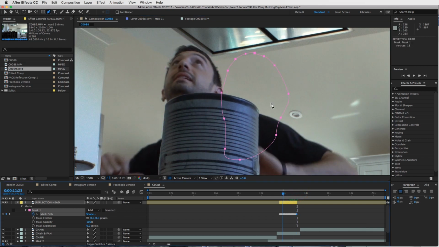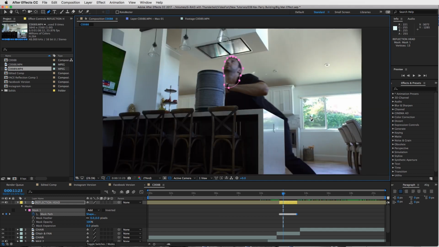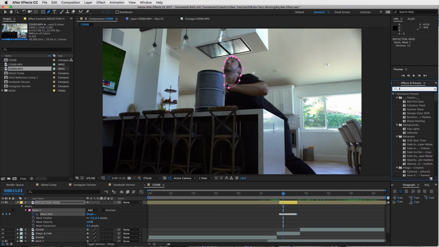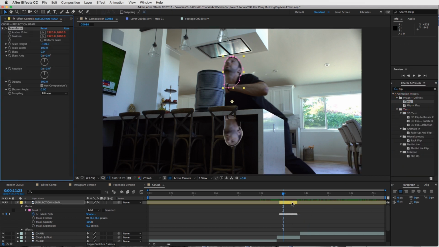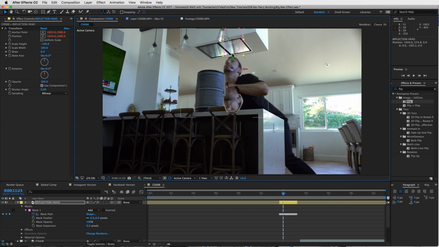Okay, so once you keyframed your mask in there, the next step is to add a couple effects to it. So go to your effects and presets panel and type in flip. Okay, and we'll flip this one upside down. And what we will also do is make it a 3D layer and kind of put it into position up here. So let's kind of drag it up there. And maybe a little more.